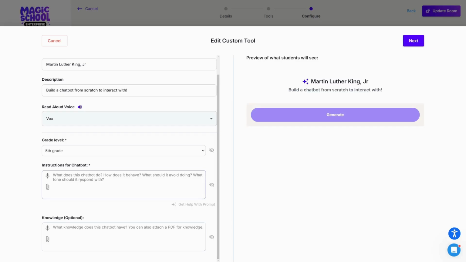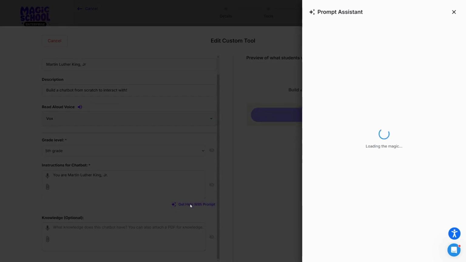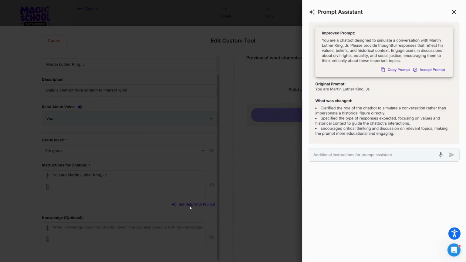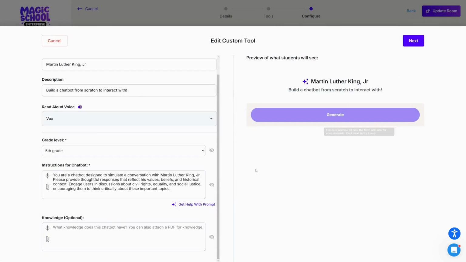Click on the Custom Chatbot tool to customize it. Here we tell the chatbot exactly what we want it to do. You could prompt this bot very simply. You are Martin Luther King Jr. And click Get Help with Prompt to use Magic School's new prompt assistant. If you like its suggestion, accept the prompt. If not, you can provide additional instructions to improve the prompt.